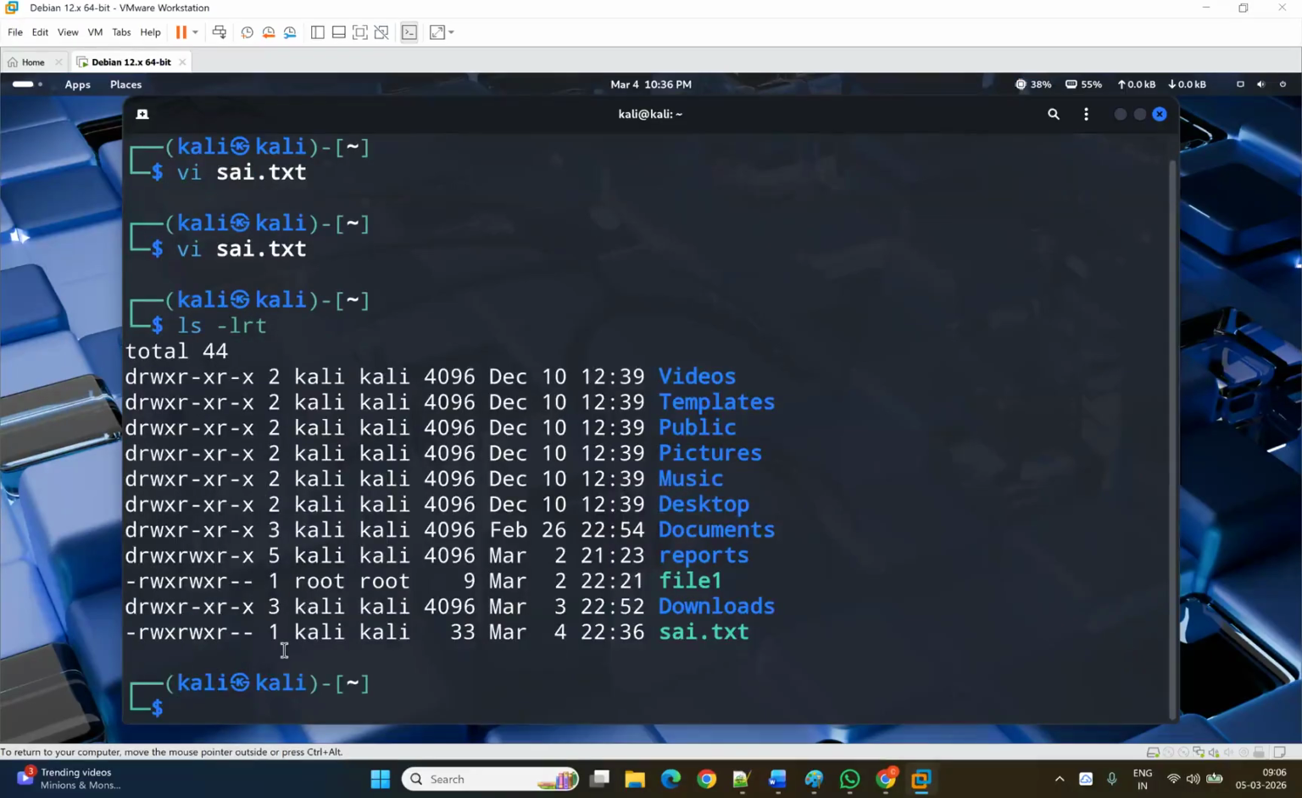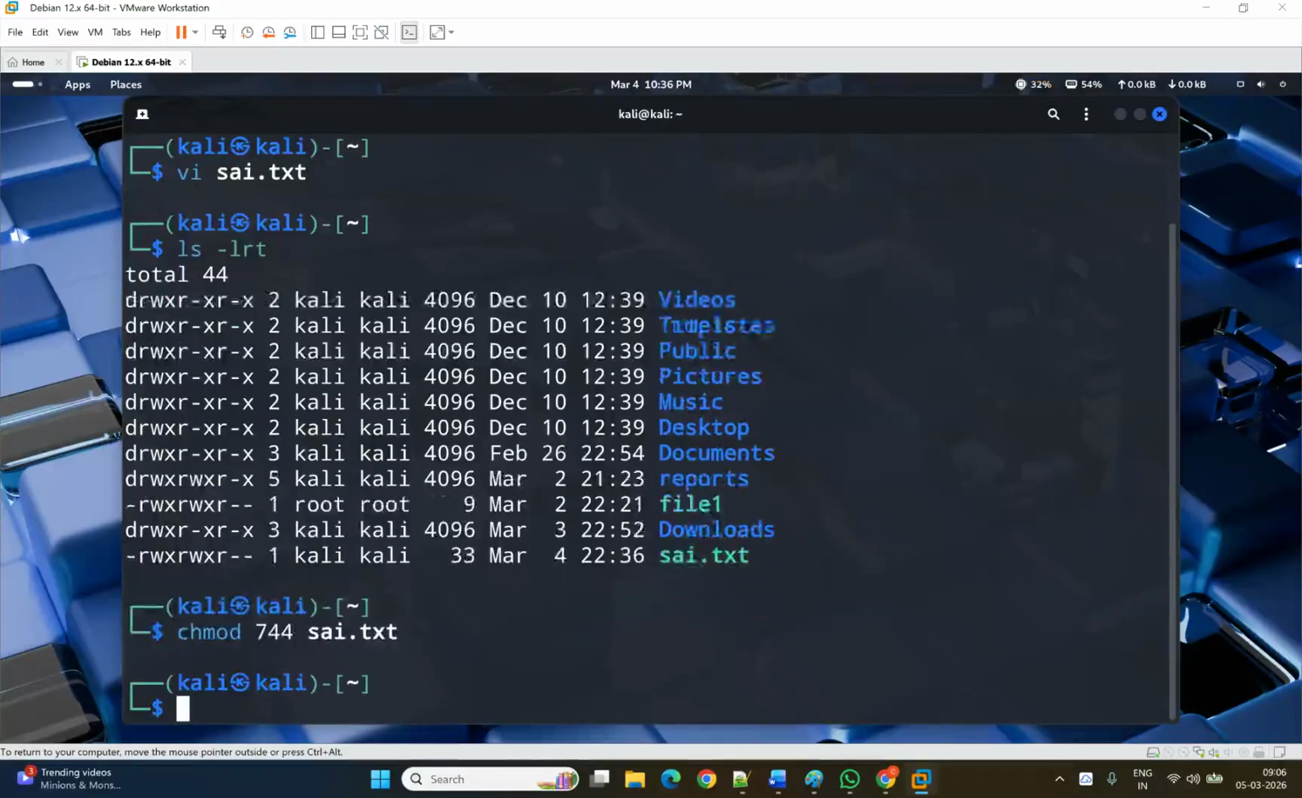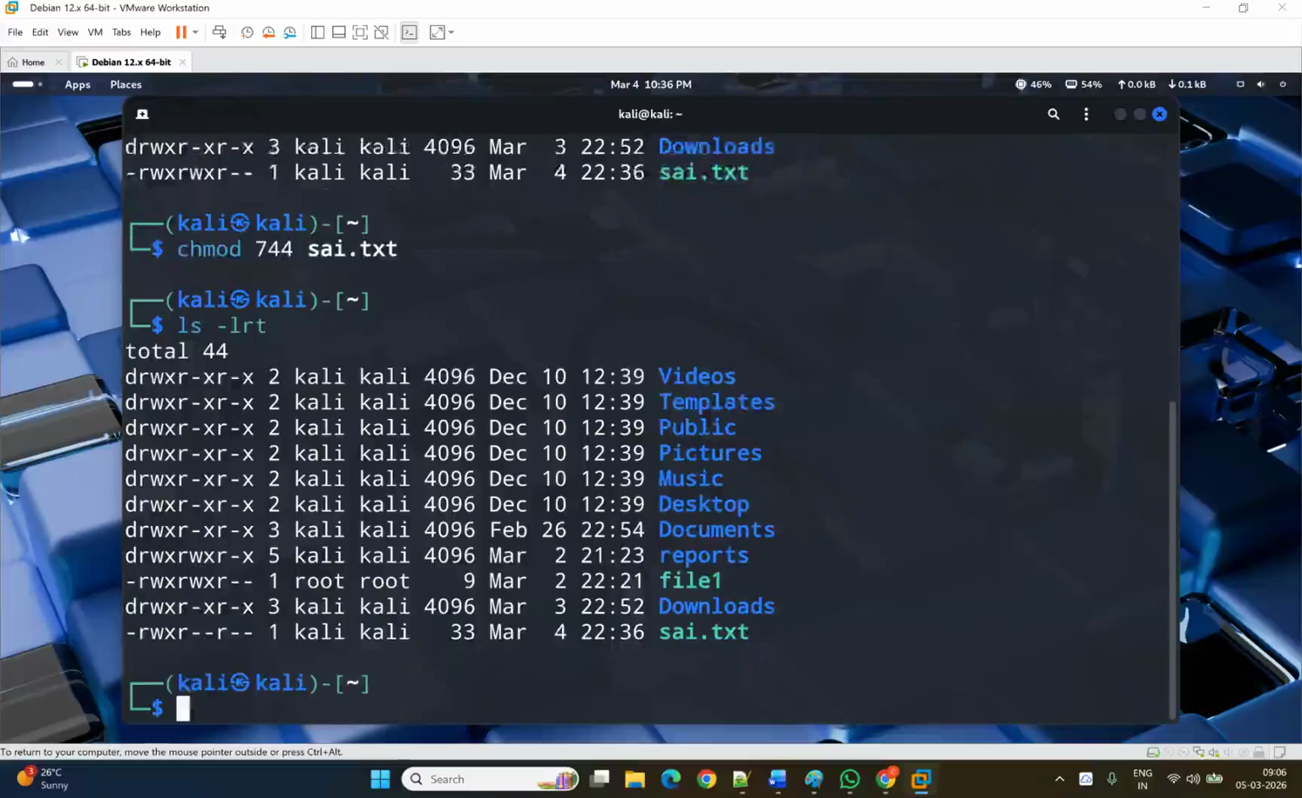So now we have this. I want to again modify 744 to something like this. So only I am able to read, write, execute. Both group and public or others are able to just read.